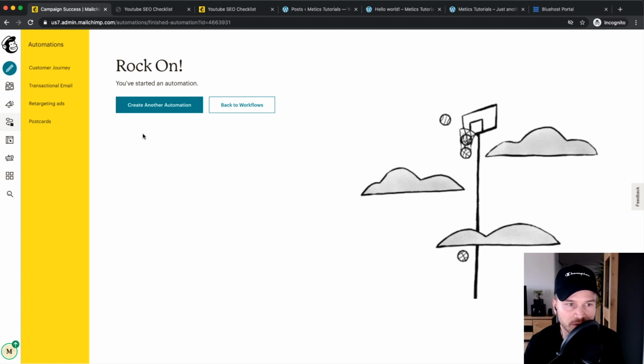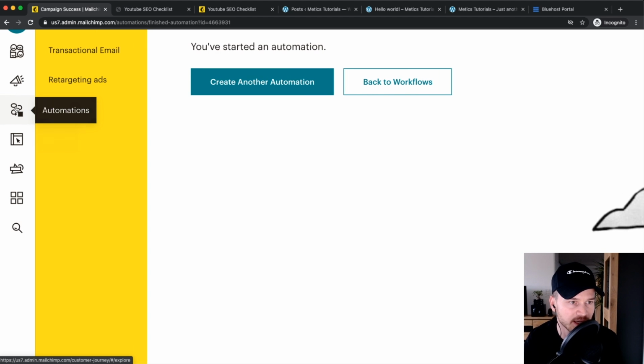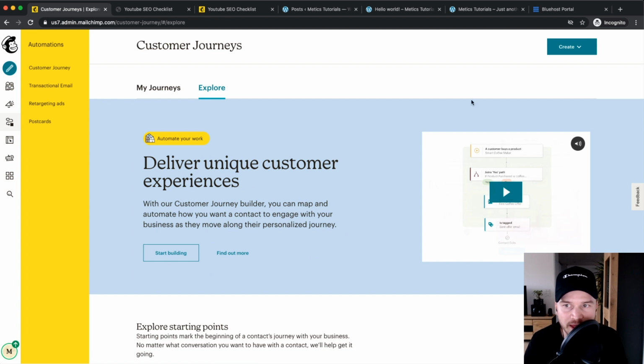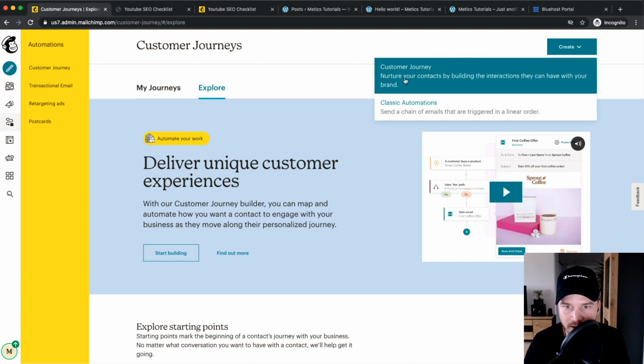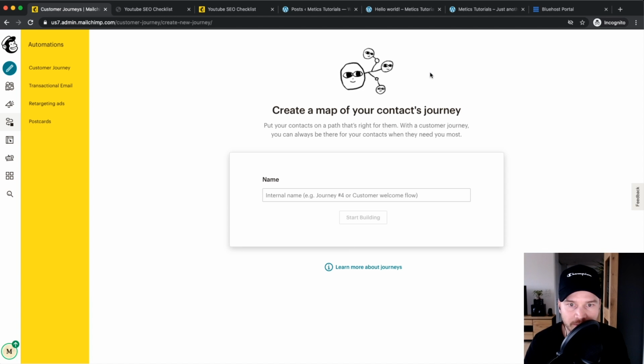And for most of you, you will not really need this when you're starting out with email marketing. But I want you to know that this exists, because once you want to take email marketing seriously and you want to build some complex automations, you know that you can do this with Mailchimp. So to create an automation sequence, you have to go to the left side here where it says automations, and then click on create and click on customer journey right here.